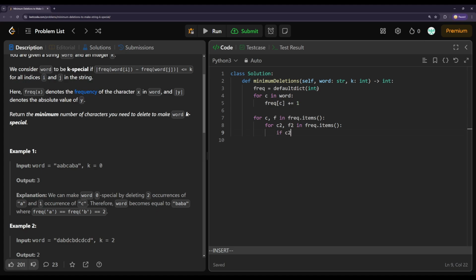If the current character is equal to our base character, we don't have to do anything because they're the same. Otherwise, if the current frequency is less than the frequency of the base character, then it cannot exist in the final solution or the final word. It cannot be less frequent than the base character. We had to delete all of it. Let's have a variable to keep track of our total deletions. Just say 0 for now. And if this is the case, we say we're going to delete all of the current character, which is f2 occurrences. Continue.